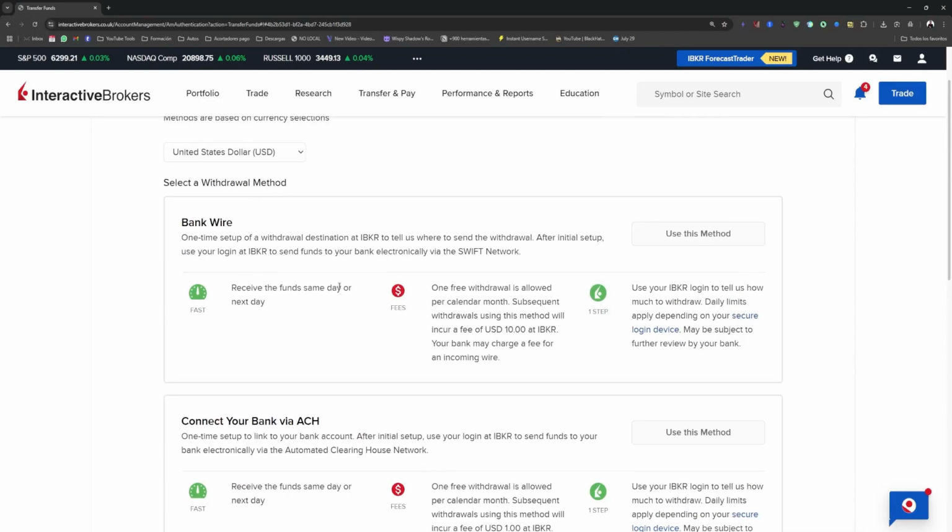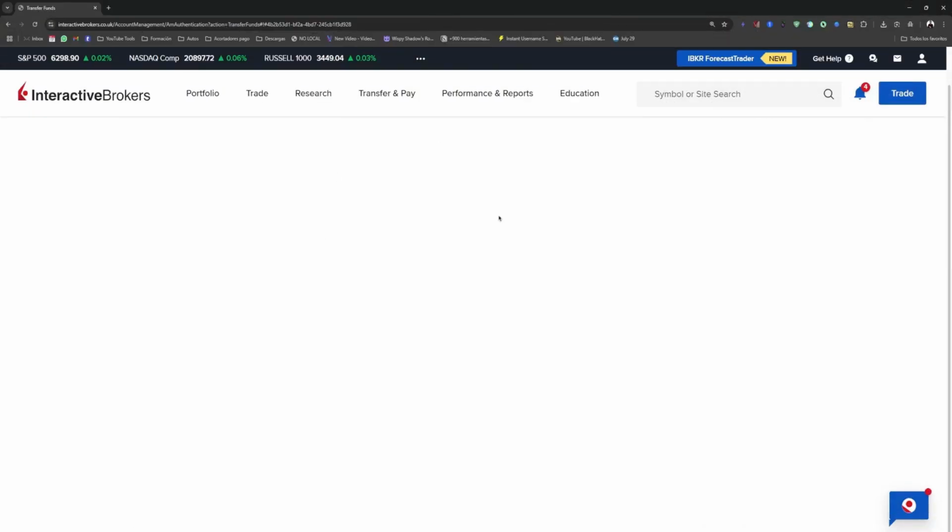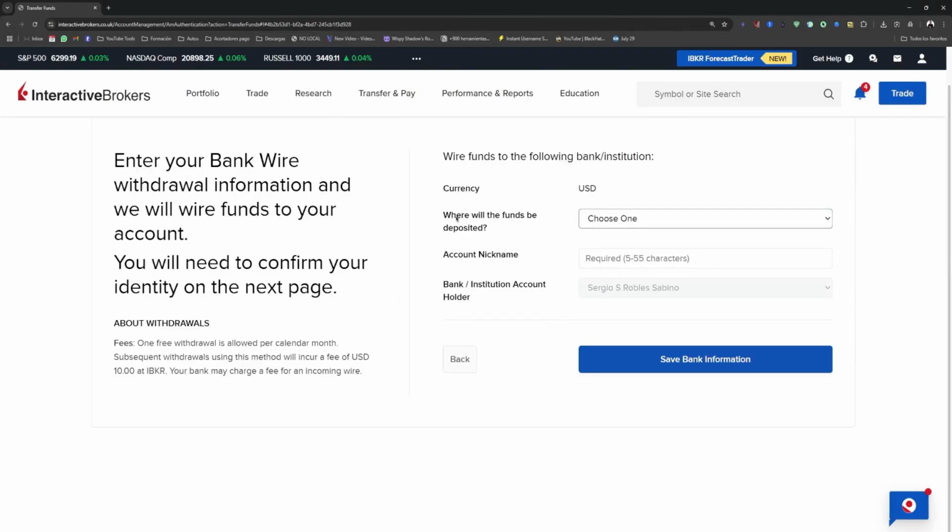Now, let's go back to the previous one to see how this bank transfer is actually done. We're going to use this method, so let's click here, and all we have to do is choose where we're going to send the money. So it asks which entity the money will be deposited to, either a bank or an institution that isn't a bank but is still a financial institution. So we could choose that option.